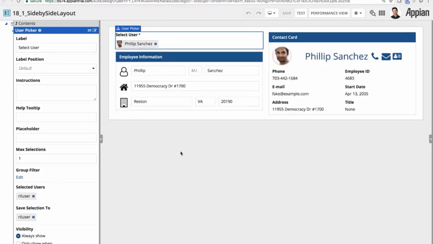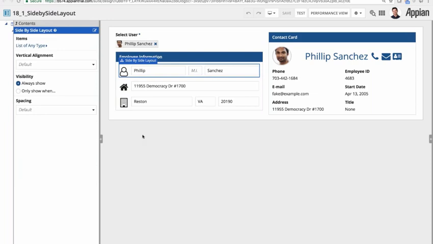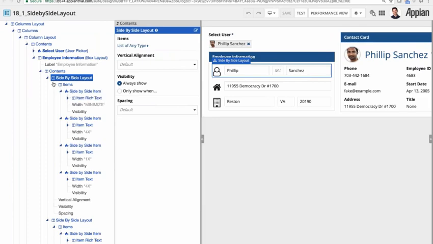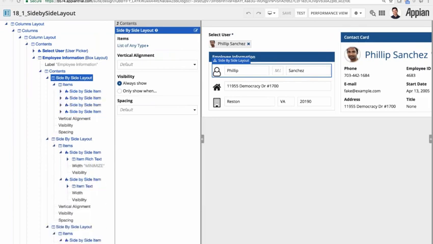And let's take a look at the first configuration here, which is inside this box layout, I have a side-by-side control. So go ahead and select my side-by-side layout right there. Now, as you can see, I actually have 4 elements inside of here. So if I go ahead to my view, my side-by-side layout has these 4 side-by-side items. The first one being a rich text, the next one being a text field, and text field.